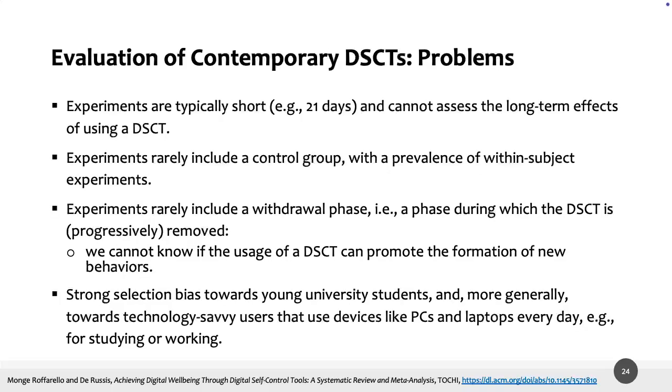What are the problems with this approach? So first of all, experiments are typically short, 21 days. So we cannot assess the long-term effects of using a digital self-control tool. These experiments rarely include a control group.